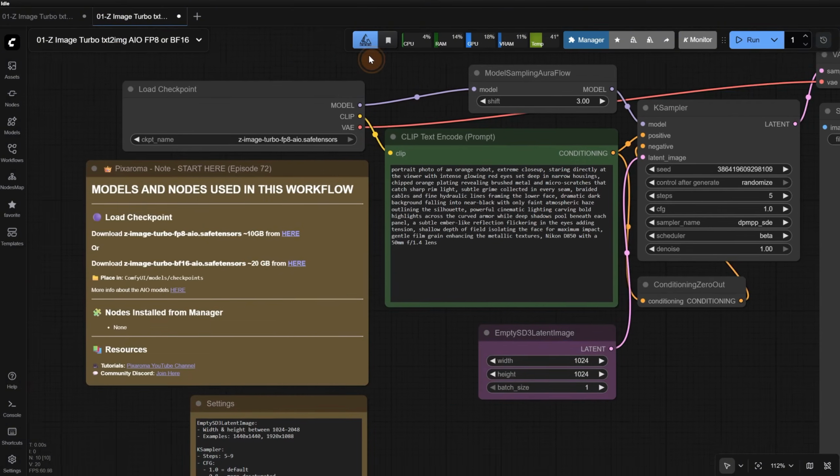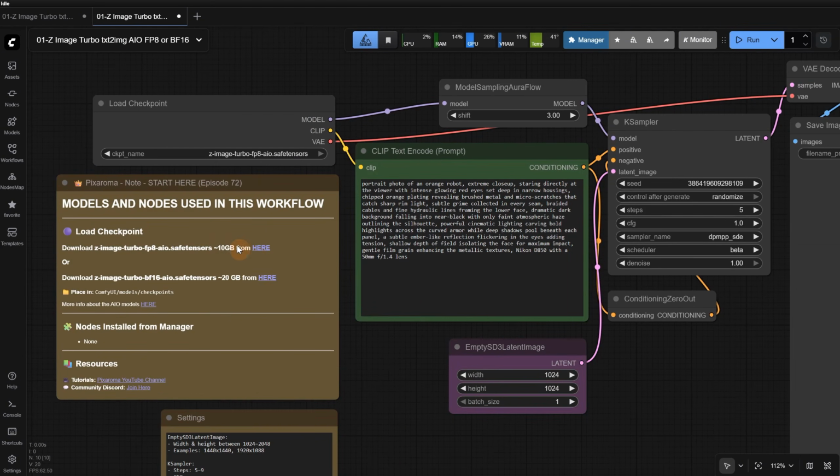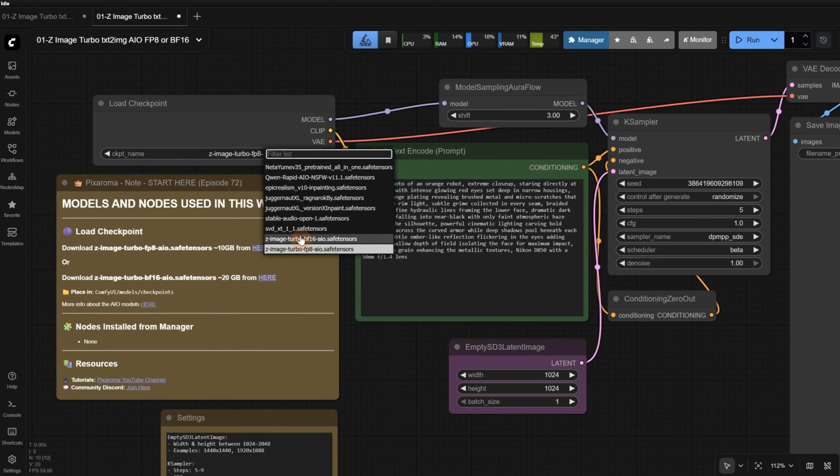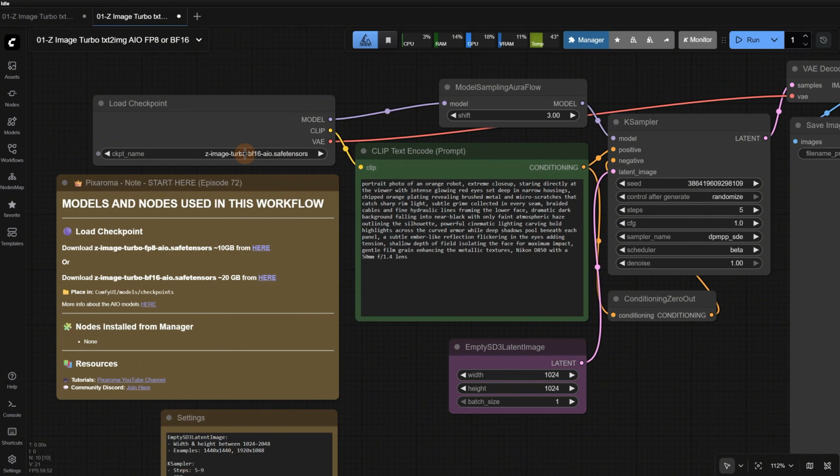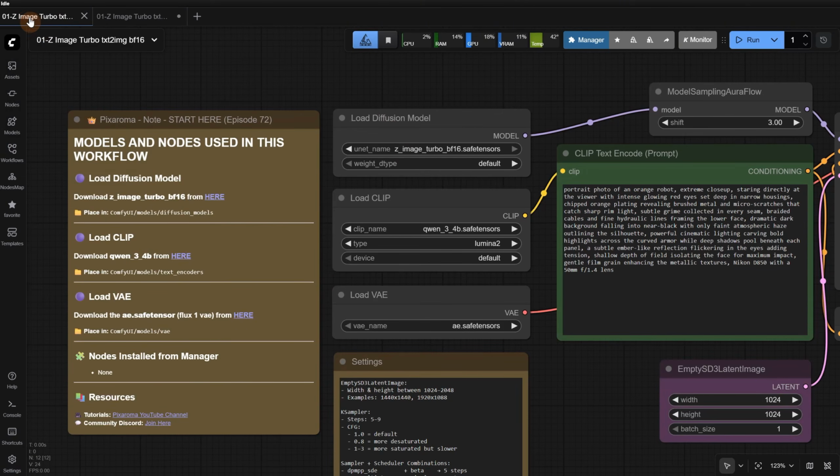It only needs one model. If you have 12 GB of VRAM or lower, try the FP8 version, and if you have 16 GB of VRAM or higher, use the BF16 version. And don't forget, this one goes to the checkpoints folder instead of the diffusion models folder. Once it is downloaded, select in this node the models you downloaded. I left the FP8 version as default in this workflow. So let's move to the first workflow and show you what settings I use.